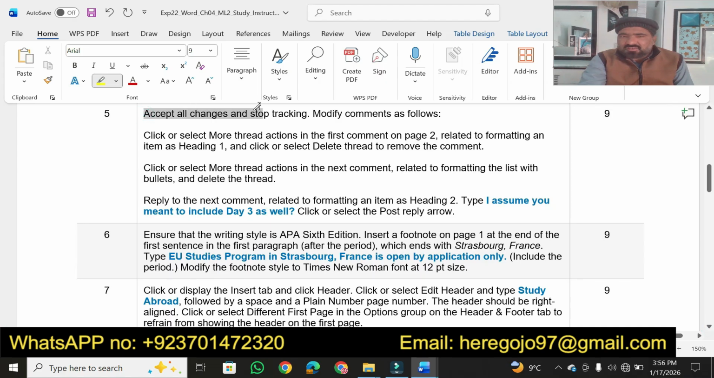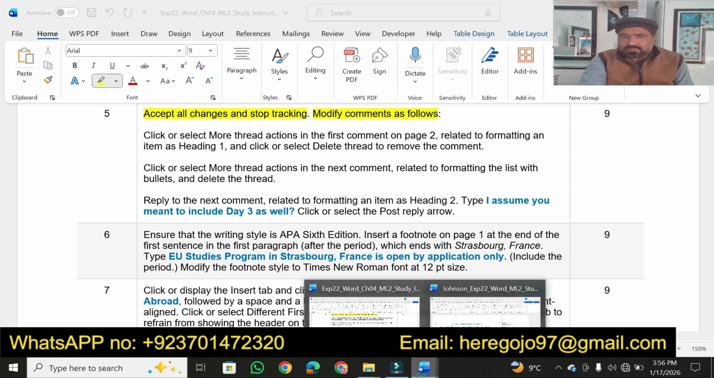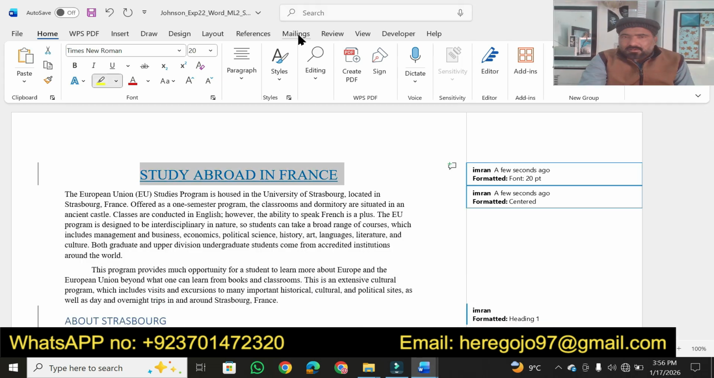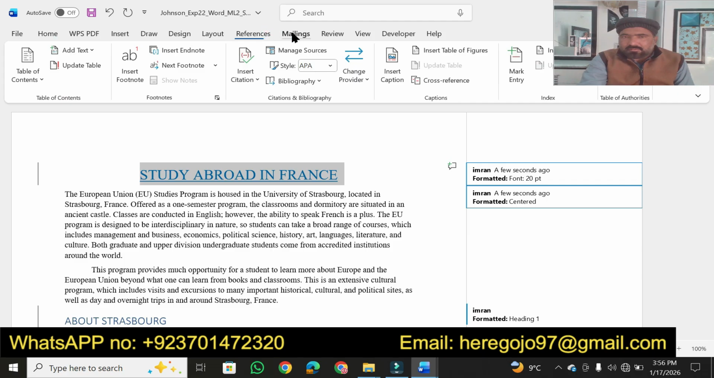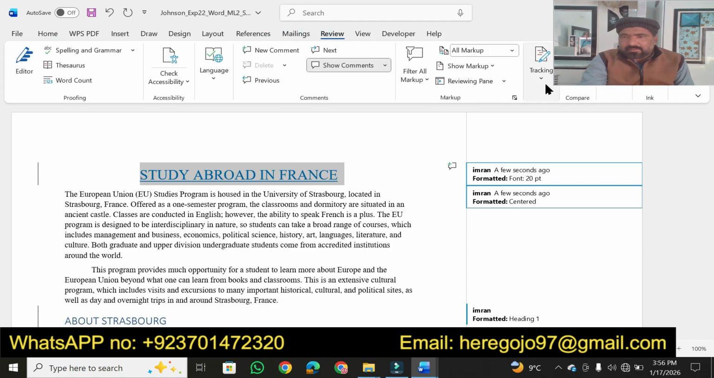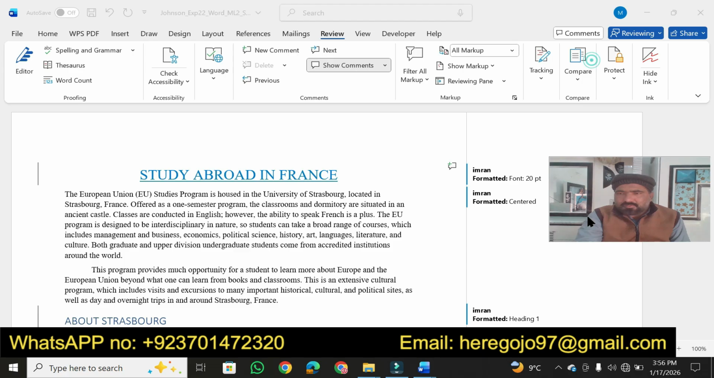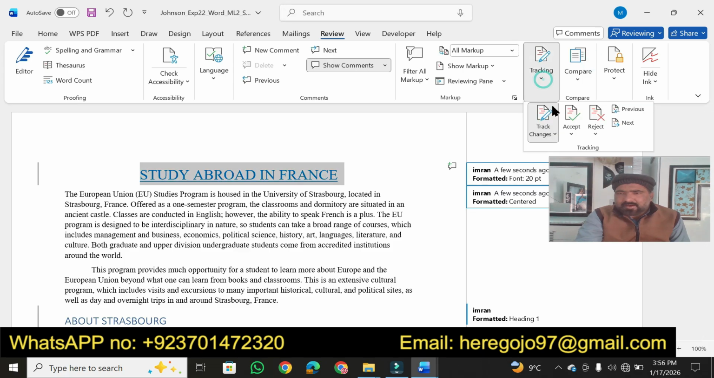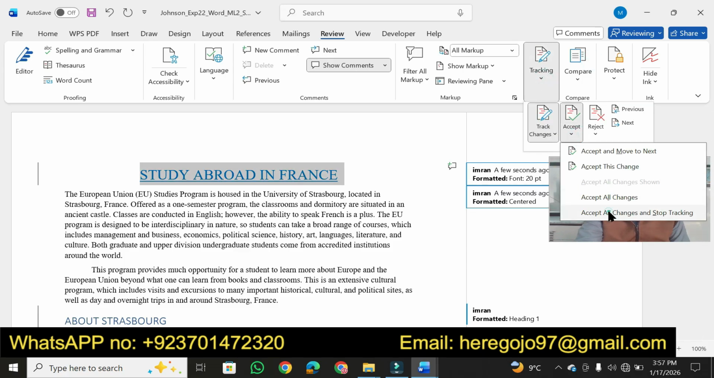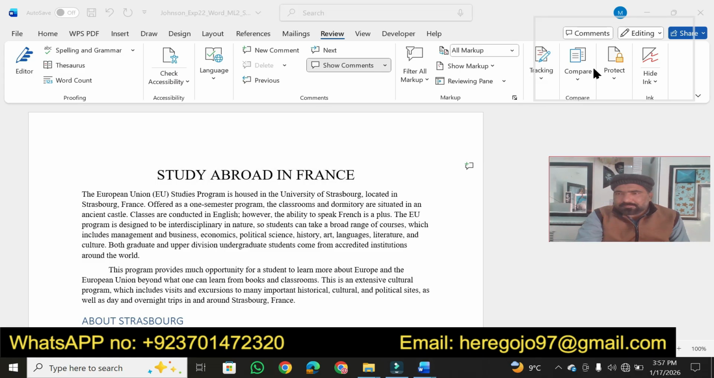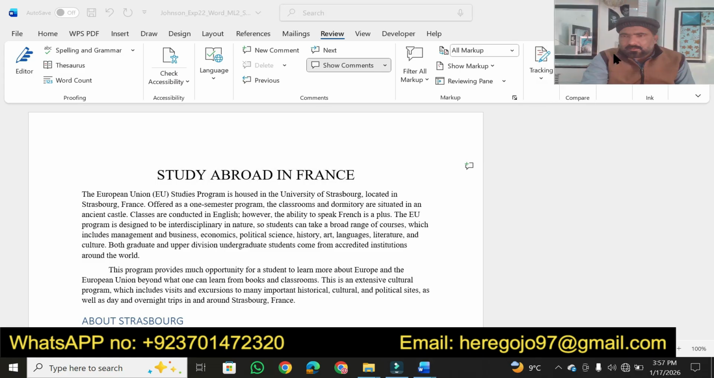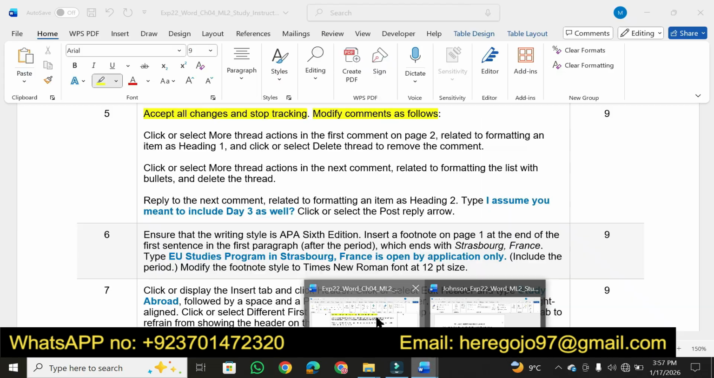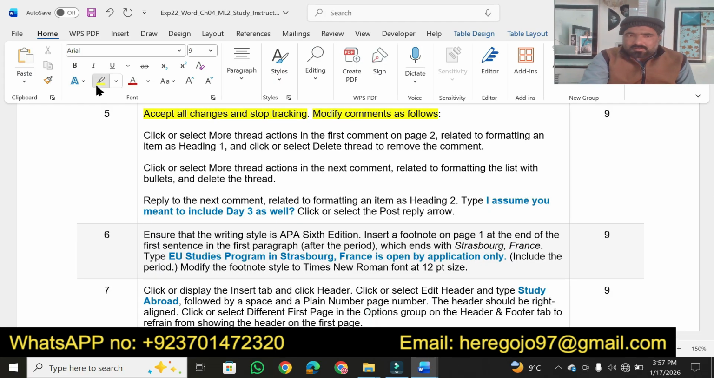Accept all changes and stop tracking. Modify comments as follows. So first we have to click on mailing review, and then we have to click on tracking, accept all, and then stop tracking. Okay, first part is done.